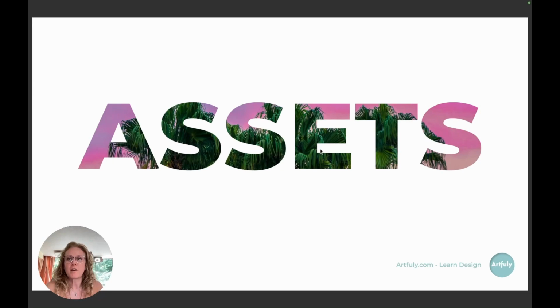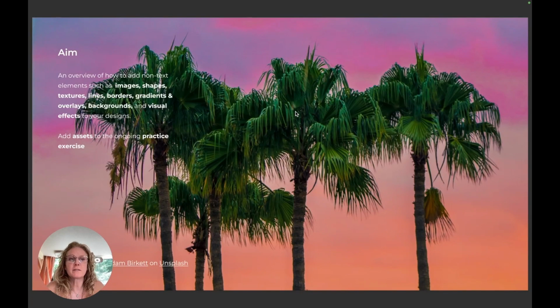So what are assets? Images, shapes, textures, lines, borders, gradients and overlays, backgrounds or visual effects which you can add to your designs to make them interesting and help the user to comprehend your content and also to move through it. So I'm going to talk through all the different kinds of assets.